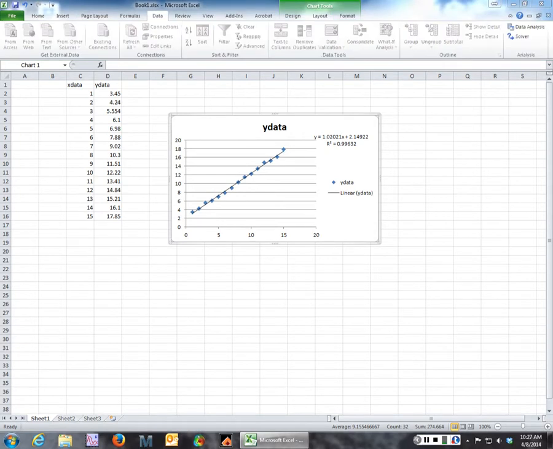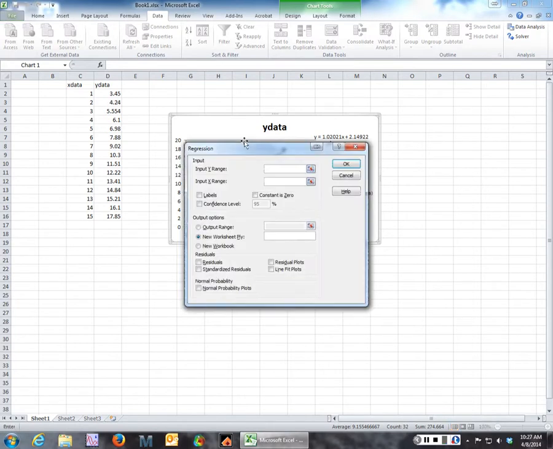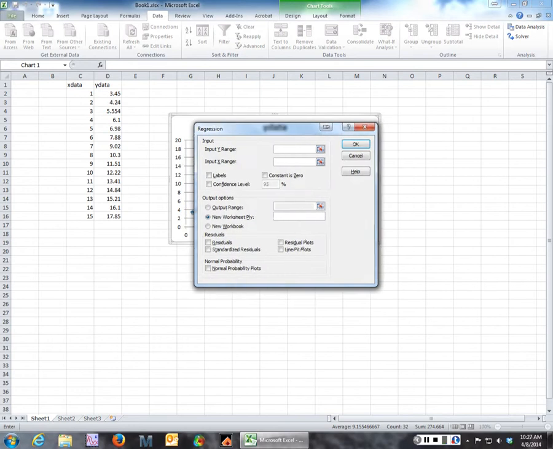Okay, so now we want to get some error estimates from this. So we'll go to Data, and then Data Analysis. And in here we have lots of options for data analysis. The one we want is Regression, so we'll do OK. And now it pops up a regression wizard.